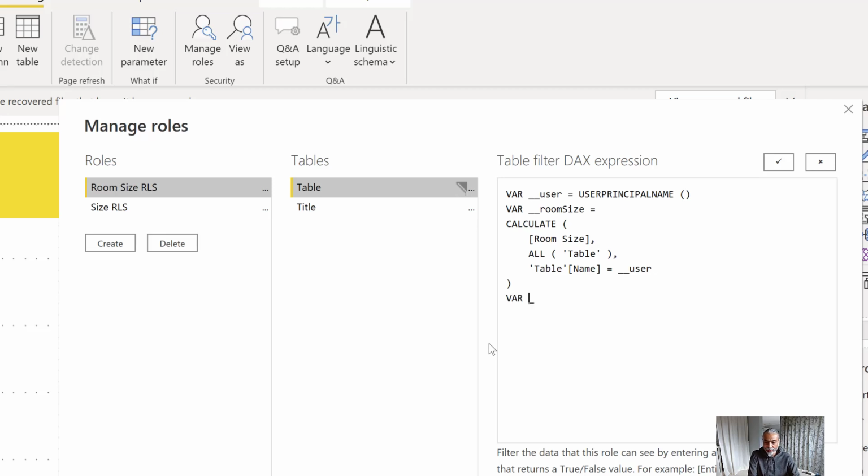So let's get the upper range, which is the room size variable multiplied by 1.2. Again, this could be a what-if parameter, but in this case it's 20%, so multiply by 1.2. That's the upper range, and the lower range would be 0.8, 80%.